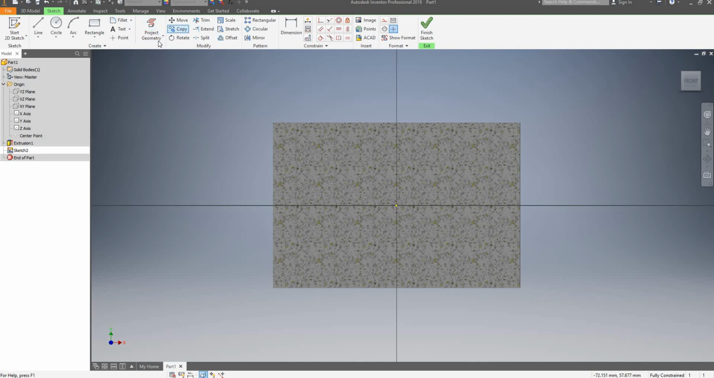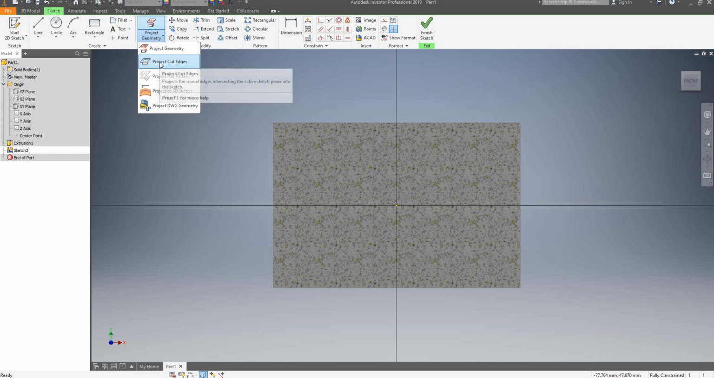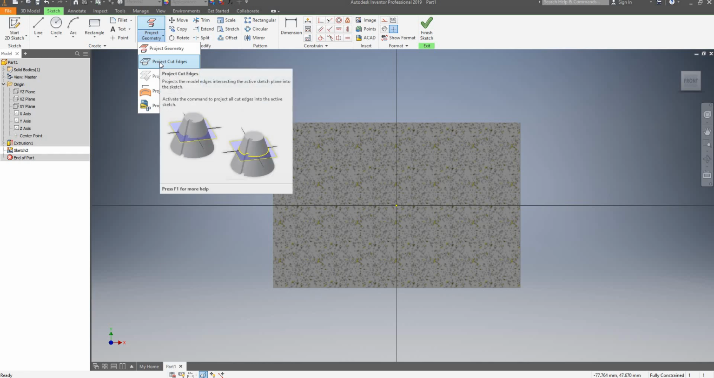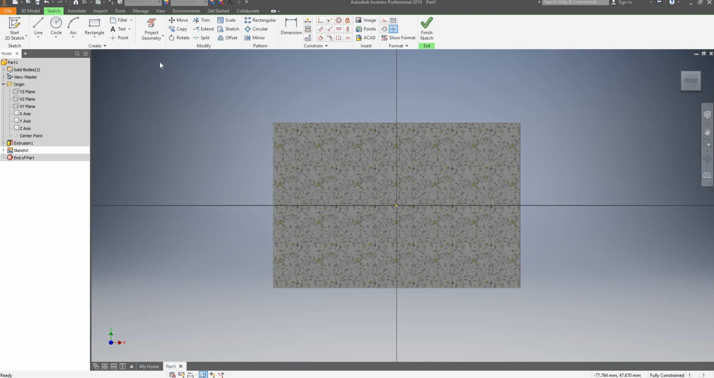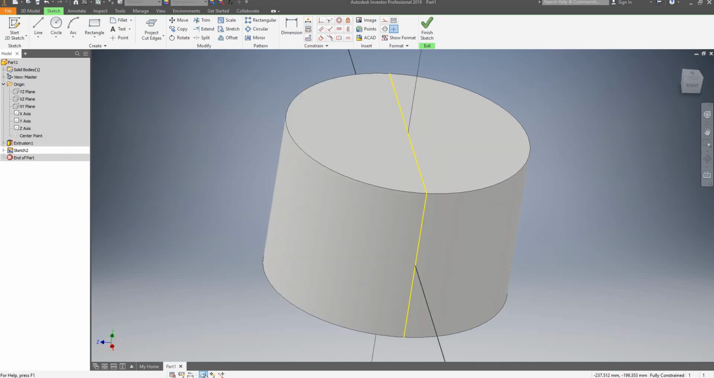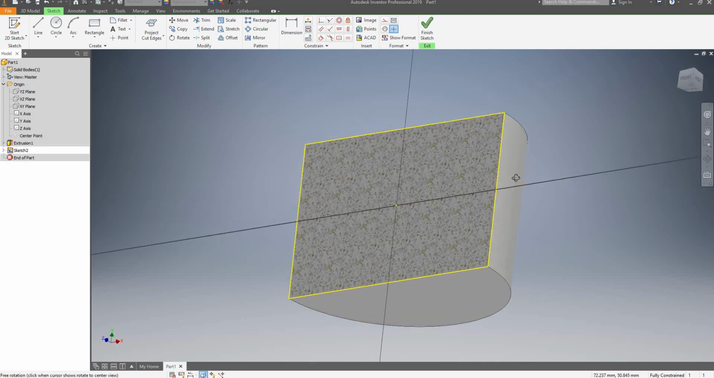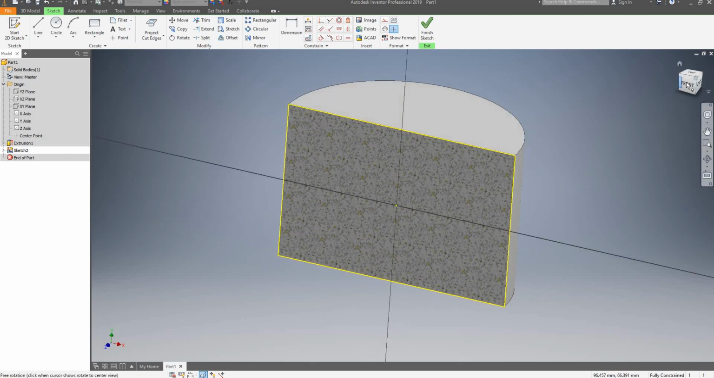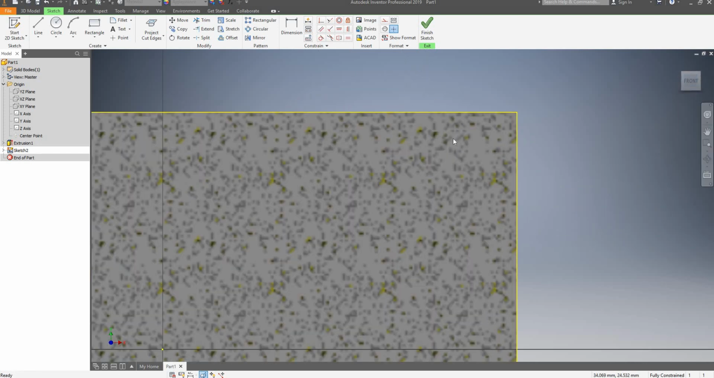So the next thing that I will be doing is I'll use my project cut edges command, and Inventor will project the cut section of the piston, as you can see here. If I turn my slice graphics on and off, so now we can draw directly on it.